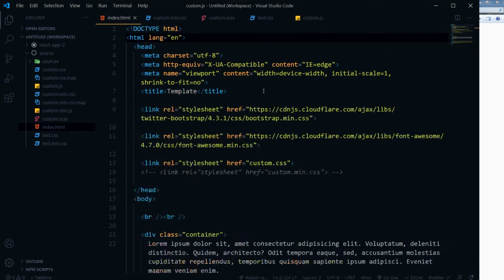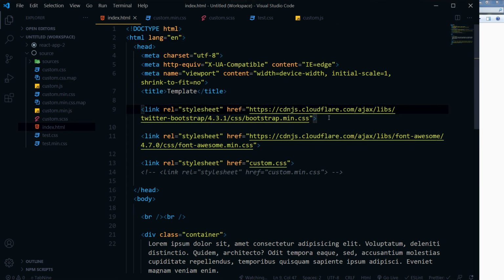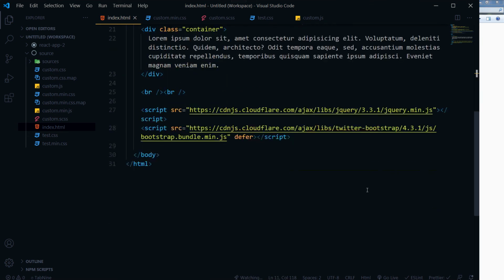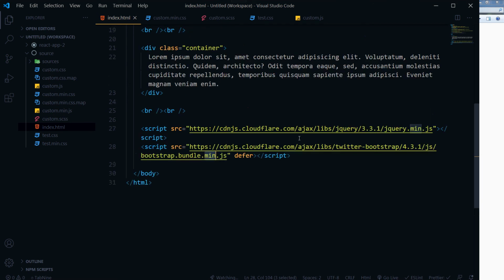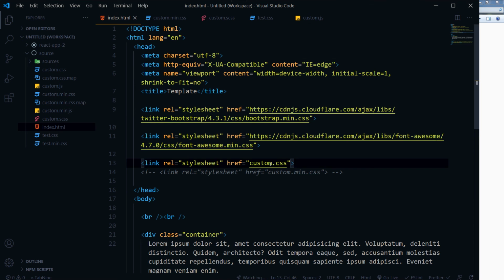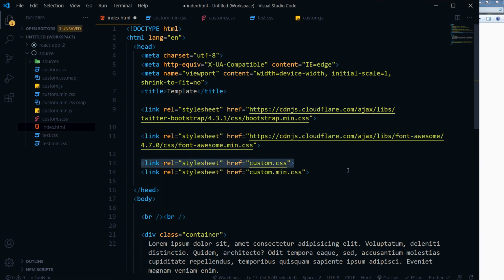And I have already mentioned, if you are linking external libraries like Bootstrap, like Font Awesome, like jQuery, like Twitter Bootstrap, you can safely use their minified versions. You can link to their minified versions in your project. And if you are using your own file that you are working on, use the regular version, and when you are done, convert them into minified version and then link to minified versions.